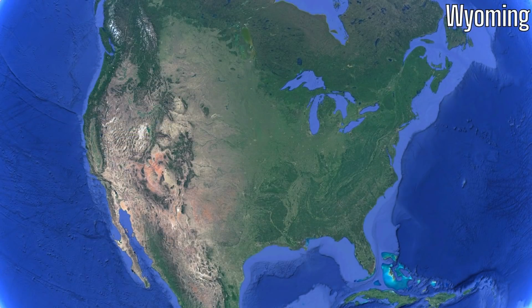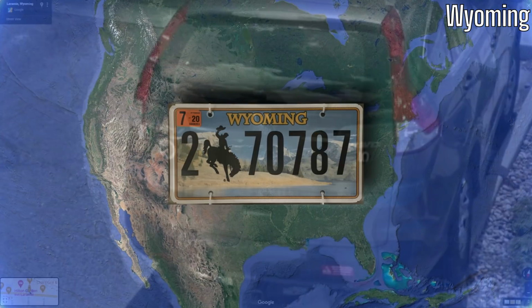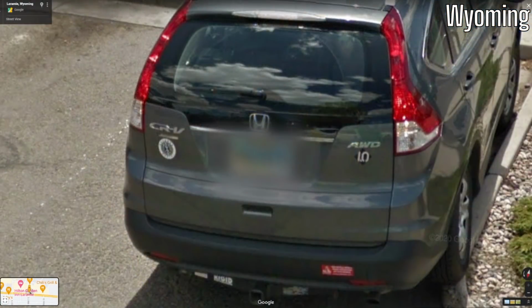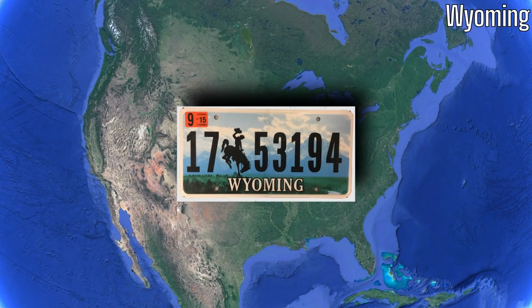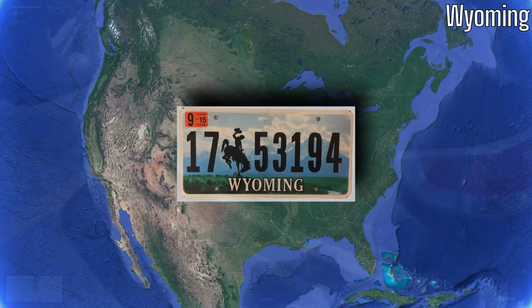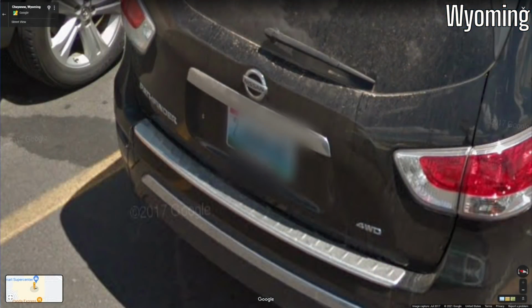Wyoming, our final state, has two common plates on Street View. The newer one, from 2015, has a mountain and lake scene. Blurred out, it looks like this. Note that it's fairly similar to nearby state plates, such as North Dakota or Nevada, so be careful with these. The older Wyoming plate is a little more unique, with blue shaded mountains and green grass at the bottom. It looks like this when blurred out.